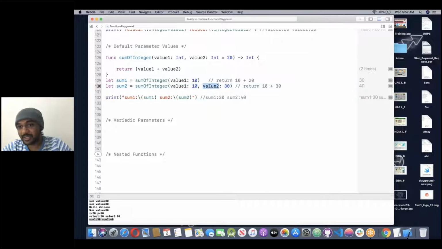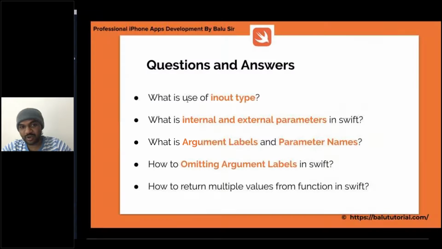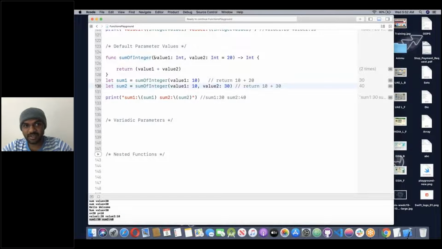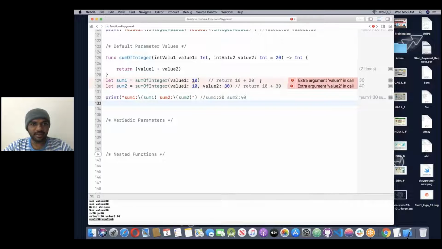Now these are the variable labels, right? These are going to be called argument labels. So this argument label, what I am saying, is for outside. Let me change it. Don't change it from your end, just for the example. Int value 1, int value 2. Okay, then now it will give an error because right now what I can see here is int value 1, right?